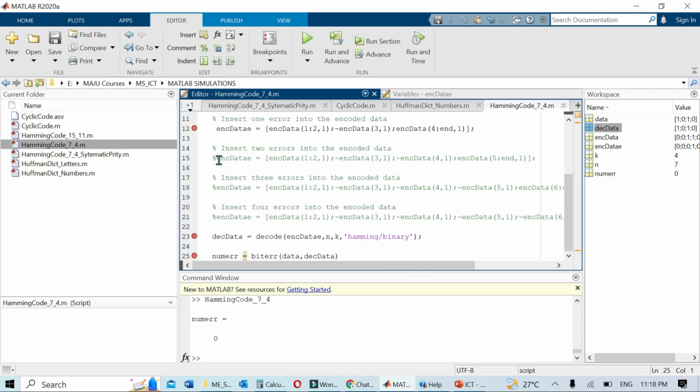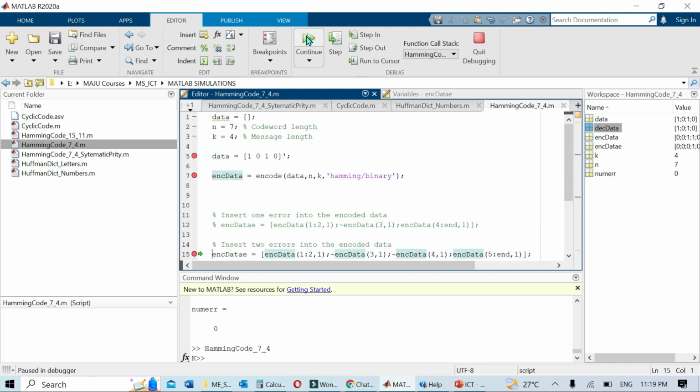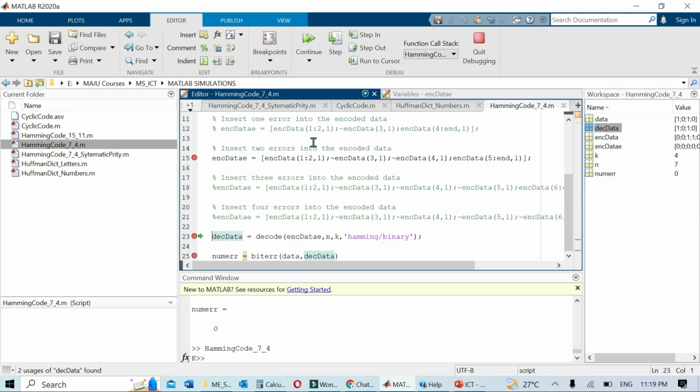Now if I make changes and insert 2 errors instead of 1 error, I have created 2 errors over here, and the places of the bit errors are 3 and 4. Now when I run this one, what should happen? Again, the rest is the same. This is my encoded data and this is my error data.